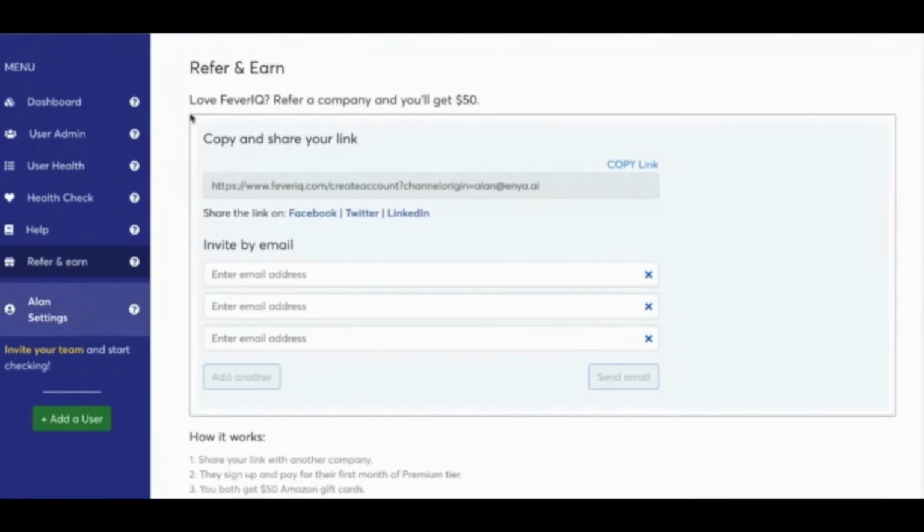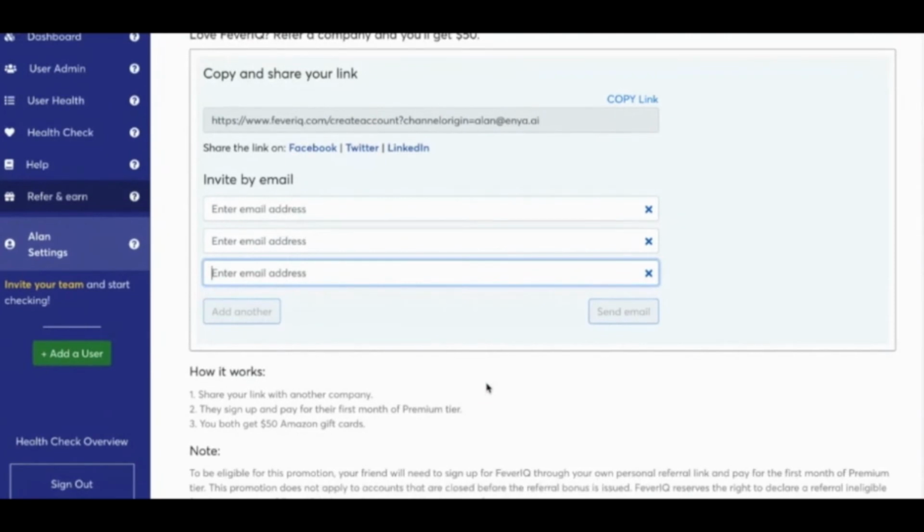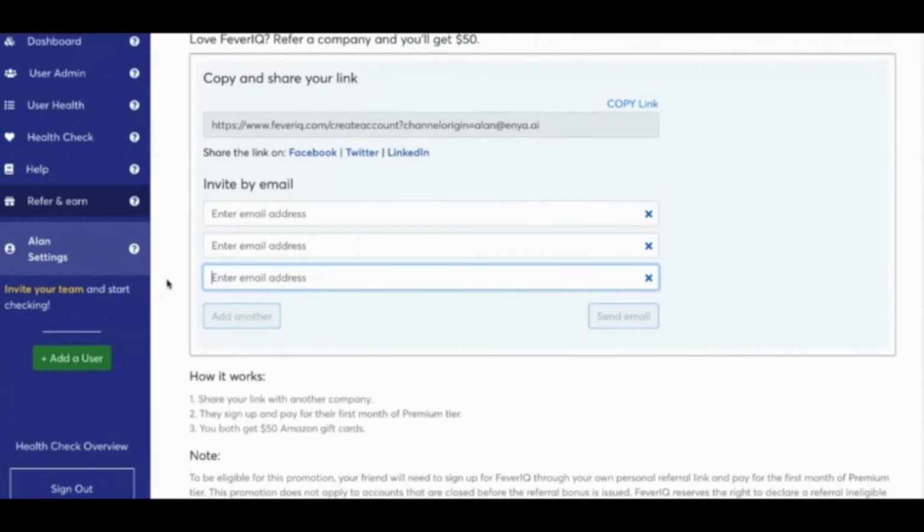We also offer a referral program if you like FeverIQ and know other companies that could benefit from this service to help them keep their environment safe. You can take advantage of this by entering the email addresses and just click send, and they'll receive your own unique referral link to sign up for FeverIQ. And after the first month of them paying for the premium tier, both of you will get a $50 Amazon gift card.